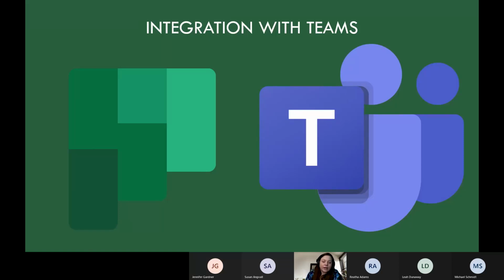Teams is fairly recent. With this last year, we all migrated to Teams. It's awesome to collaborate, chat, and work through everything in one place. So we're going to go over how Planner looks within Teams and setting everything up.